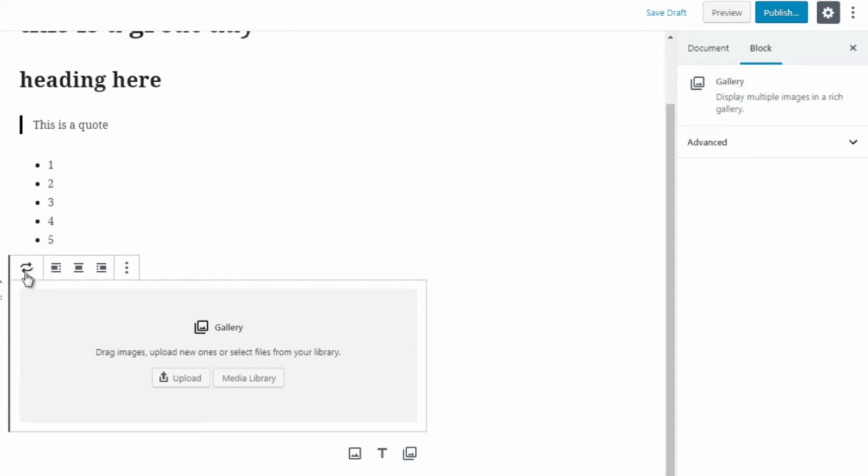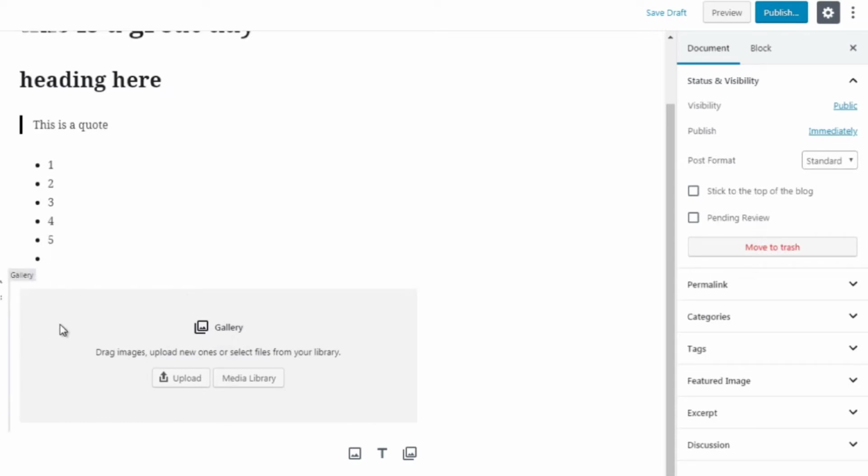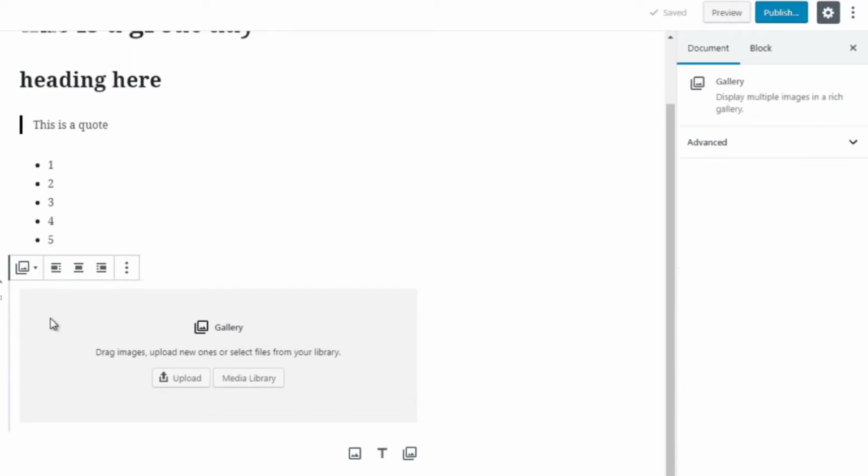Now, as you can see here, you can also transform these blocks into an image, which is pretty cool. So if you have a bunch of gallery images already, but you're thinking, well, I want to switch this to just a single image, you can do that as well. So in certain respects, you can even morph certain blocks into other blocks.